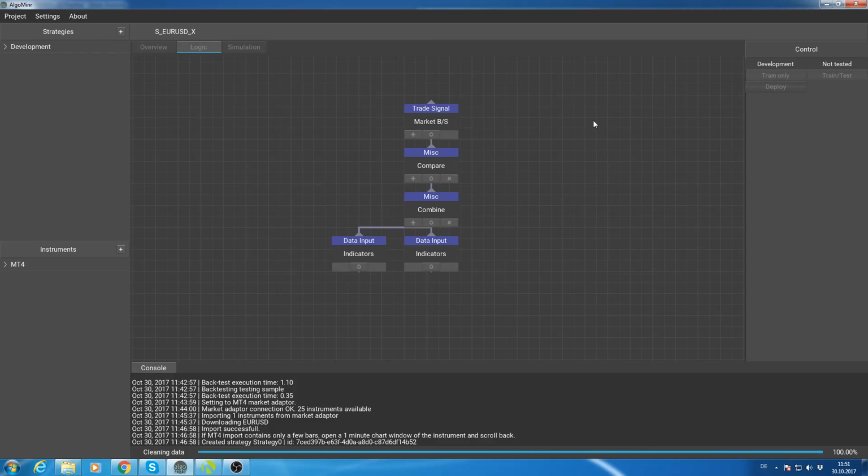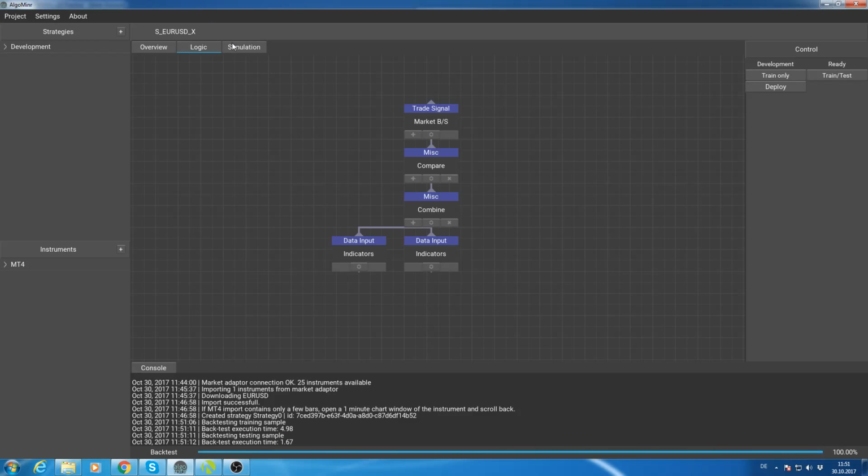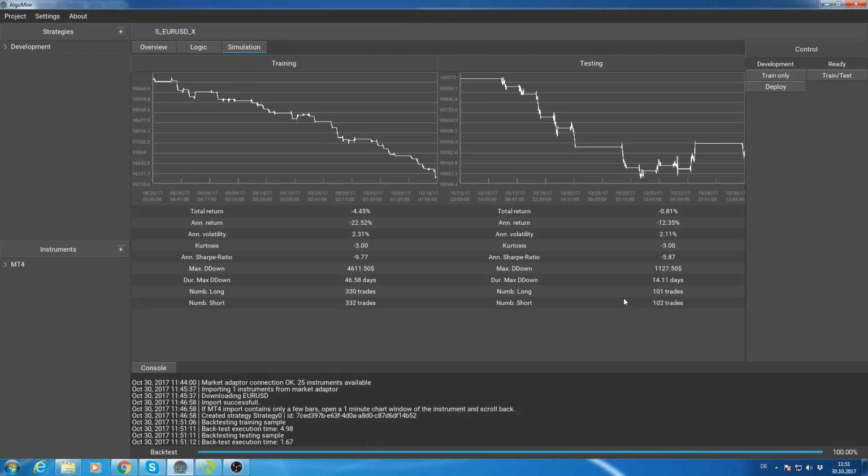And I can train and test this, and this will be very quick because it actually doesn't need to train anything. It basically just does the back test. And we can look at the results in this simulation tab. Now, this is a very, very bad strategy, as you can see. We get an annual return in our testing window of -12%, and we have a Sharpe ratio of actually -5. This is a very bad Sharpe ratio, and in our testing window, we see that we do 101 long trades and 102 short trades.